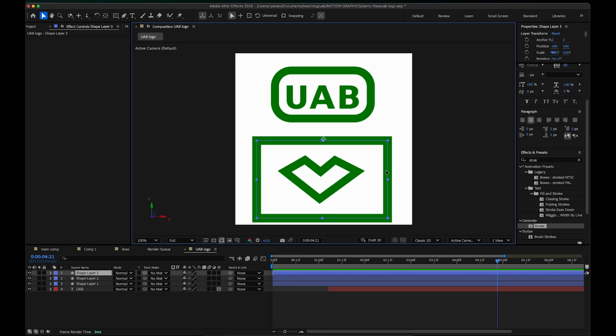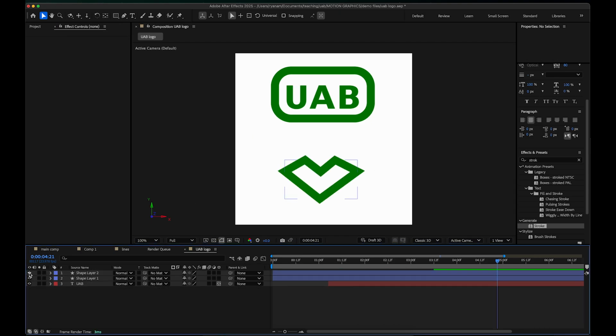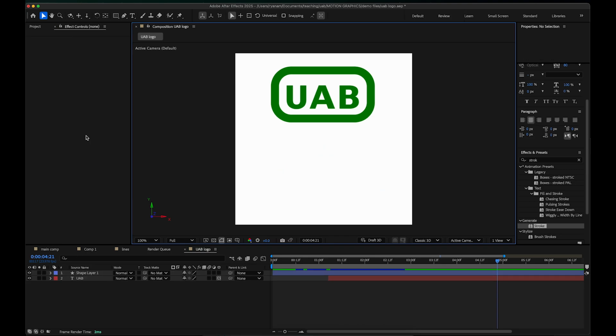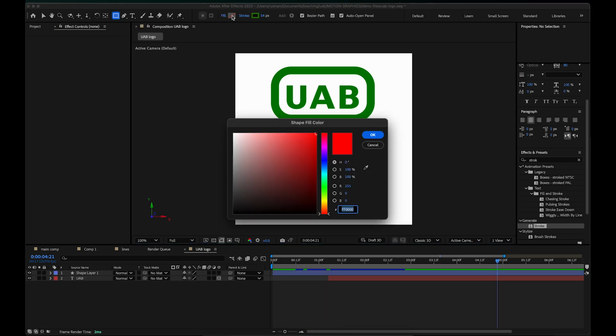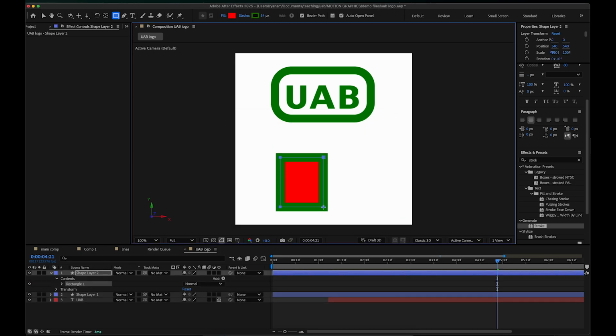I'm going to delete this border real quick. Let's see, we still got Shape Layer 2. Actually, I'm going to delete Shape Layer 2. Let's just start fresh again. In this case, I'm going to make a solid rectangle, or we'll just do a square.